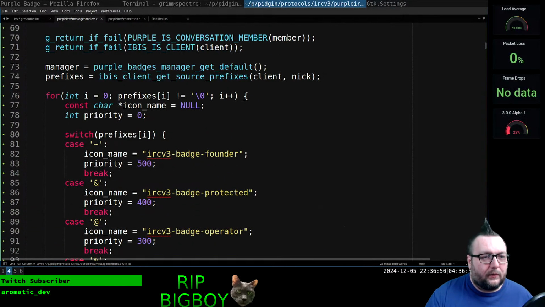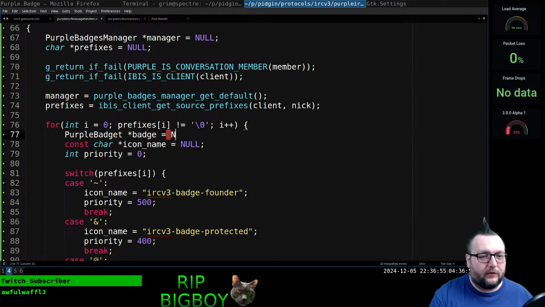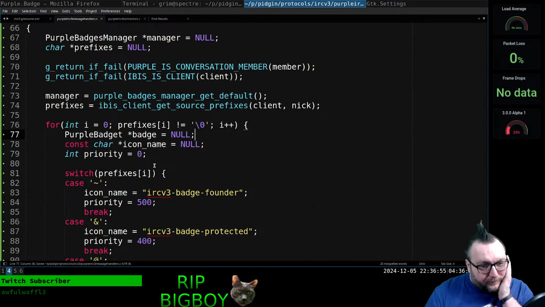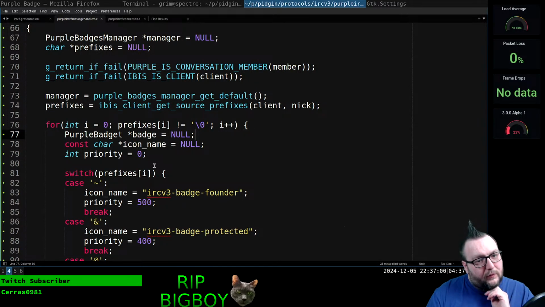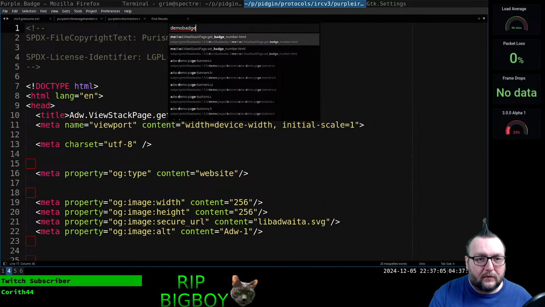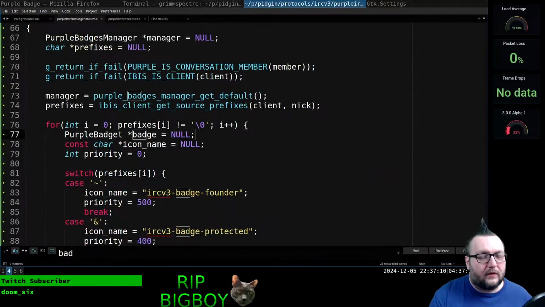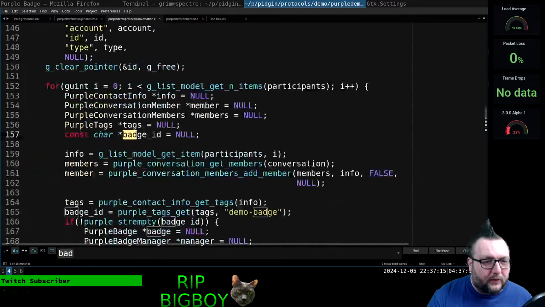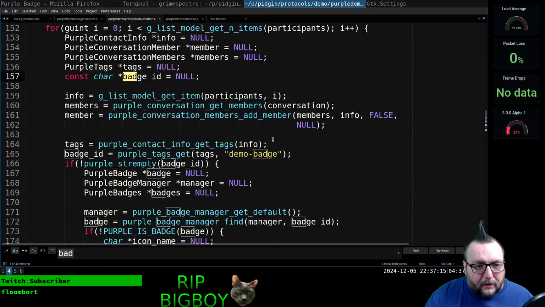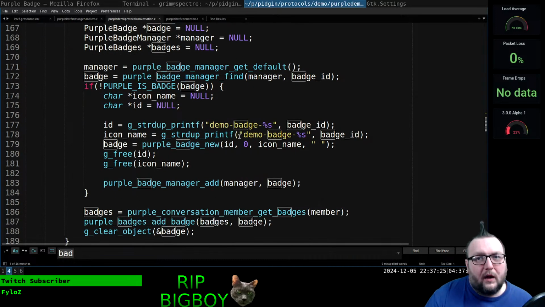All right. So we need a badge. Purple badge, star badge equals null. What did we do for the demo ones? Did we put it in conversation? No, it's in contacts. Oh, no, there was some badge stuff there. Oh, right. The badge ID is, okay, that's fine. The badge ID is, we read it out of a tag.